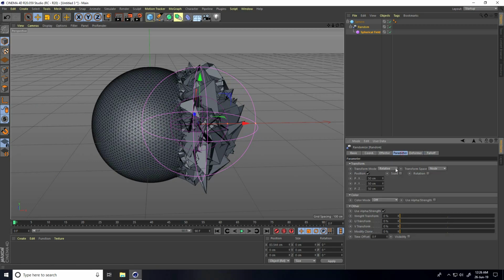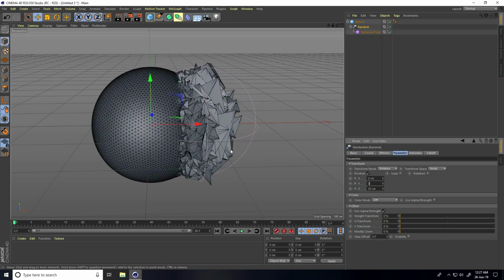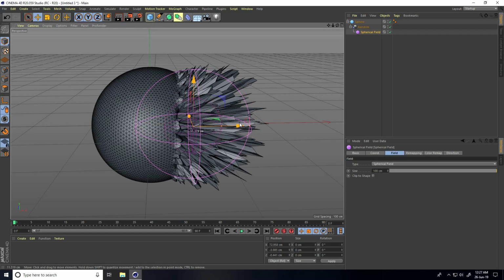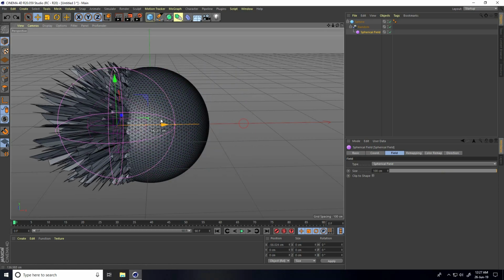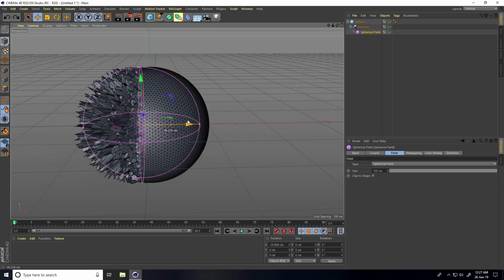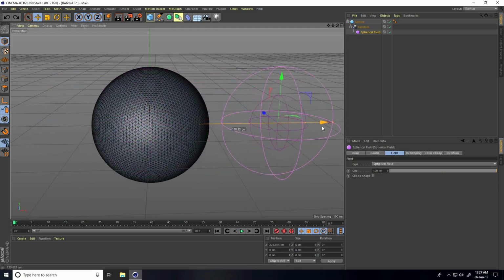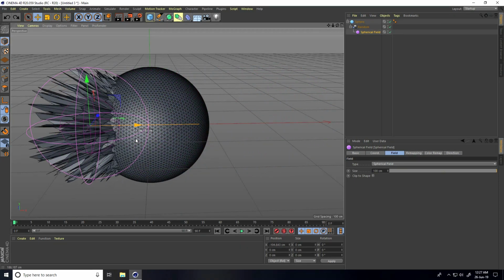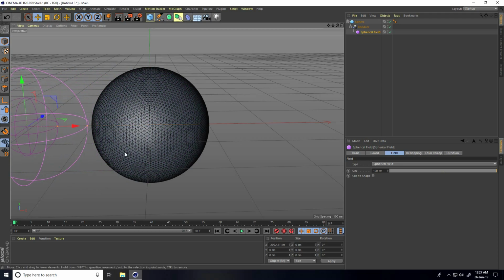So I go to Parameter and Position, take 0, 0, only take Z angle. I take like 100 increase. So select this Spherical Field and angle like this. See guys, right? It's really basic. Now guys, I create a small animation.